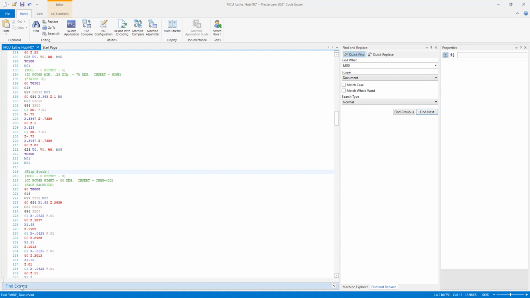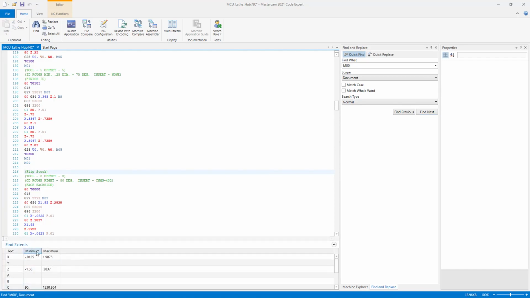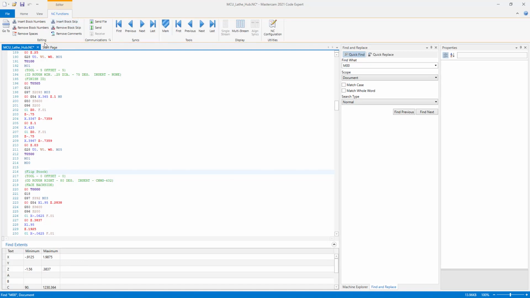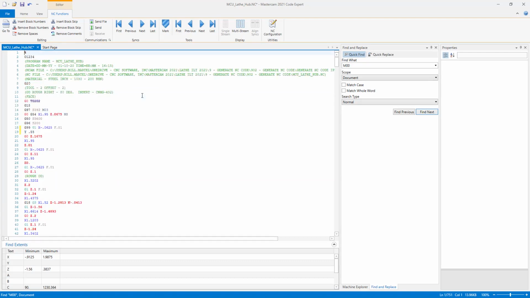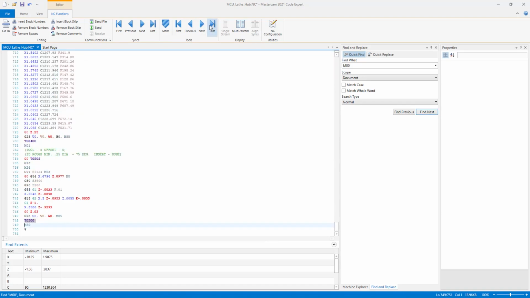Down below we do have find extents. So it'll show you the min and the max movements for each axis. And we also have some editing tools here where we can do some different things. If I come back up to the top with Control Home, I can search for the next tool. I can search for the last tool, previous tool, so on and so forth.